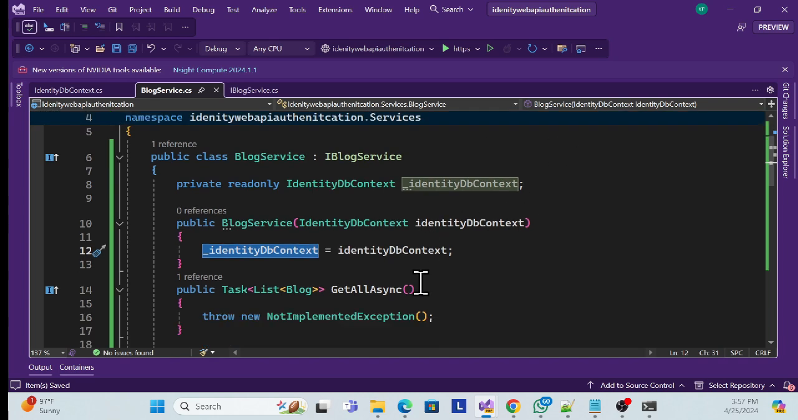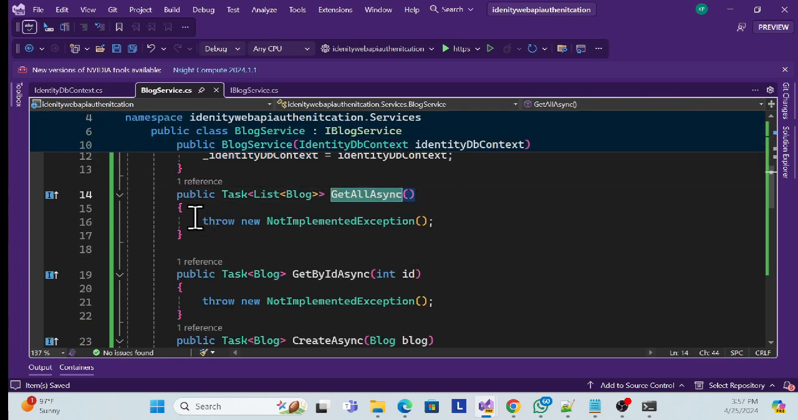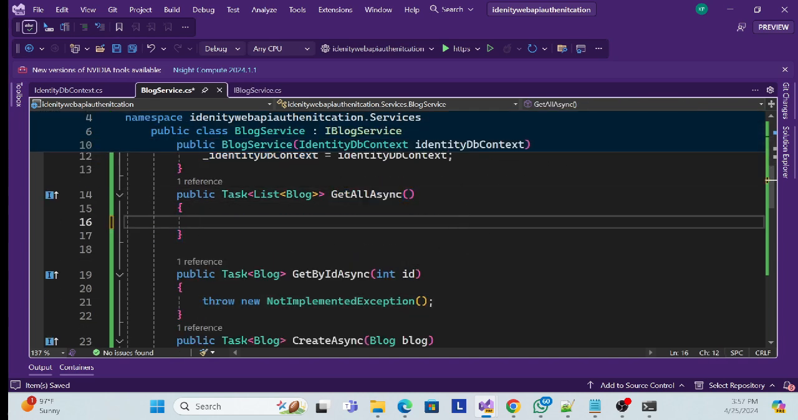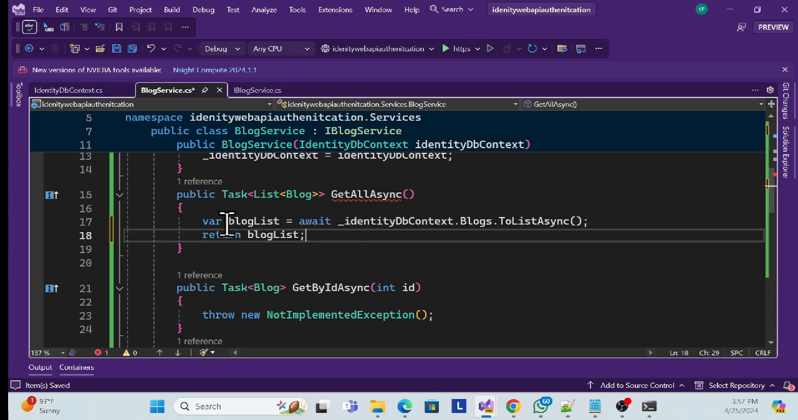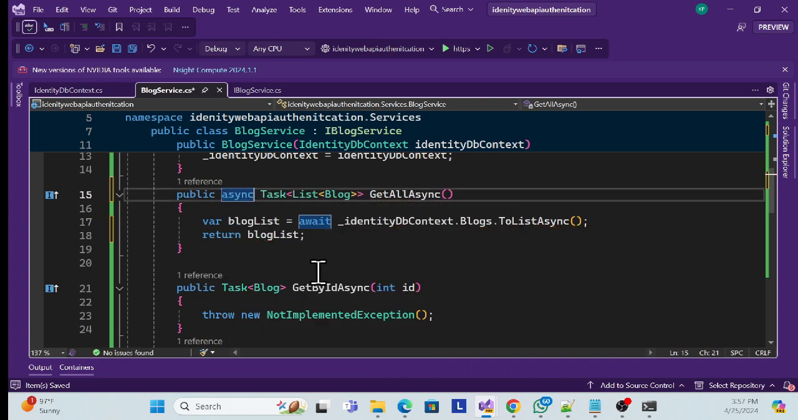Now let me start with get all blogs, right? So let me remove this, and here what I can do is call the identity context object. We have the blogs DbSet, and then ToList, and simply return. It is an async method, so we have to make it async and use await, right? That's it. Then save it.